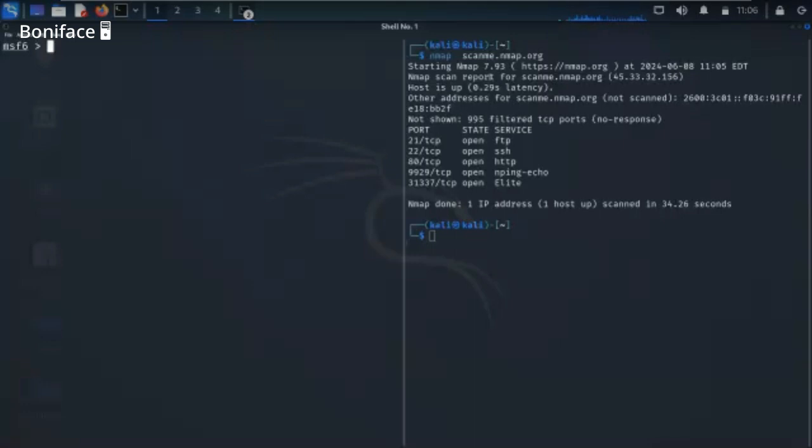Good thing. Exactly. Now you can see this one. If you run a normal Nmap, it brings out this result, right? It's telling us that FTP is open. FTP is open on port number 21, SSH 22, HTTP 80, mping echo 9929, then elite.